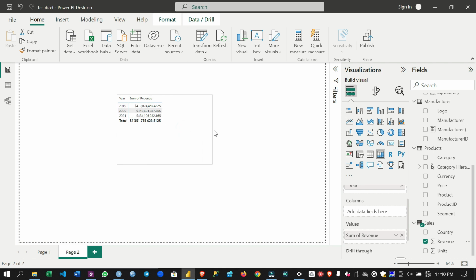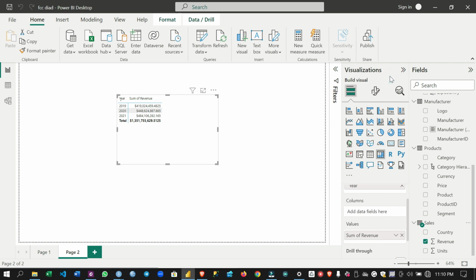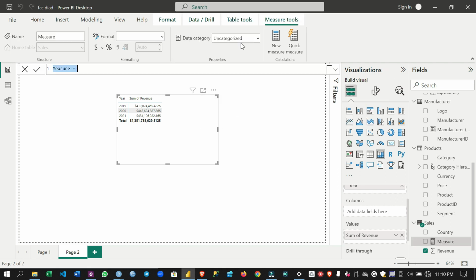Now I'm going to create a measure that will give me the sum of revenue for the previous year. So when I create that measure, any value you see here is going to give me the value of the revenue of the past year. Now I'm going to right click on sales and click on new measure. I'm going to call this previous year sales.